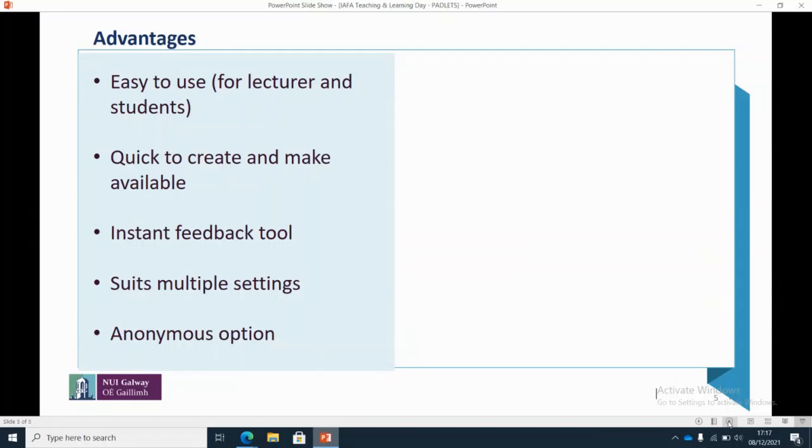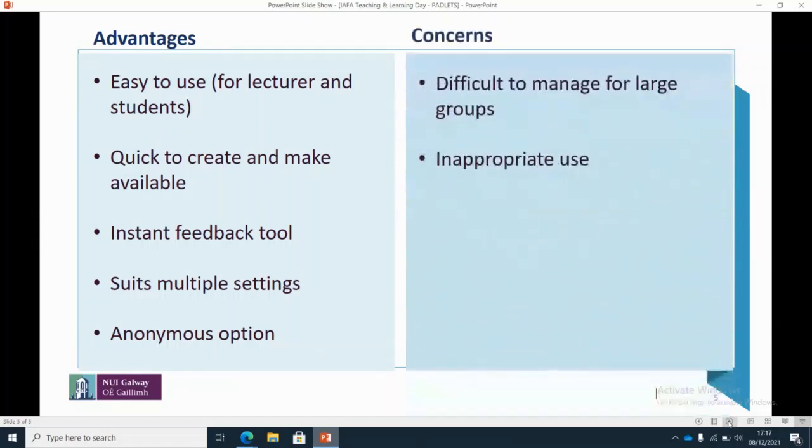And there's an option to anonymize the posts, which is really useful, particularly for students that are a bit hesitant to engage in discussion. In terms of the concerns, I think it'd be quite difficult to manage for large groups. I haven't tried it for anything more than 35 students.